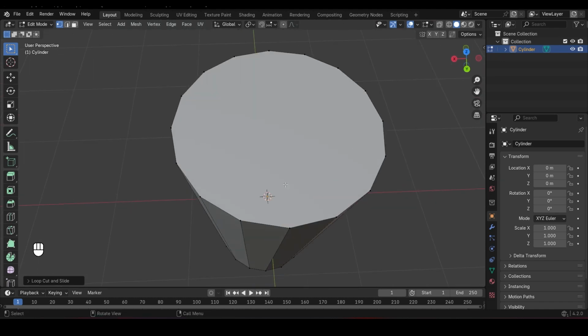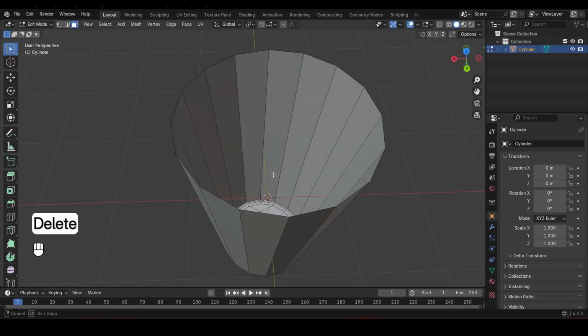All right, let's clean up the top of the cup. Move to the top part of the cylinder and make sure you're in Face Select mode. You can switch to this mode by either clicking the face icon at the top of the screen or pressing 3 on your keyboard. Select the top face of the cylinder and press X, then choose Faces to delete it.